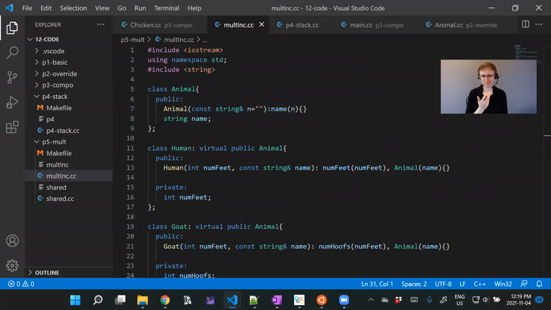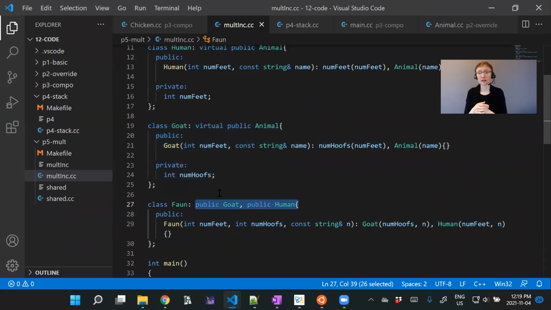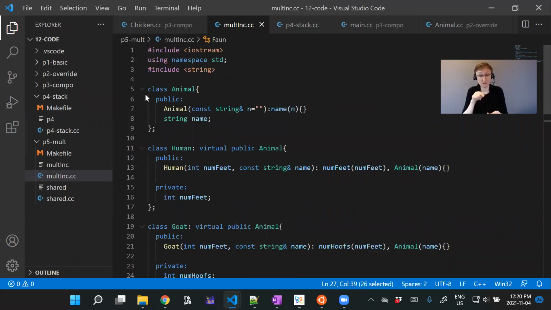What virtual does is basically say that if another class inherits from, say, the human class, it's going to be able to, in some sense, see the original animal base class. And if I do the same thing with goat, then when I inherit from goat and human in my fawn class, it gets one copy of the animal base class instead of two copies.